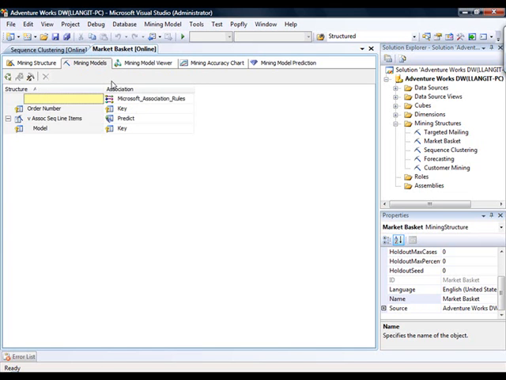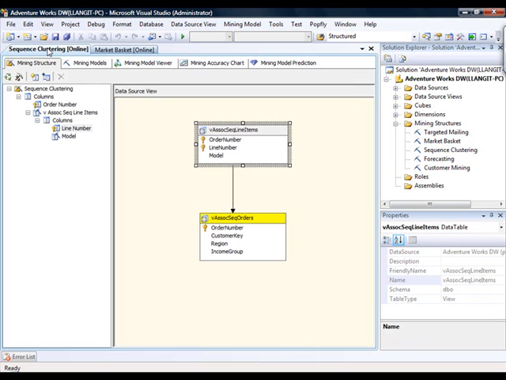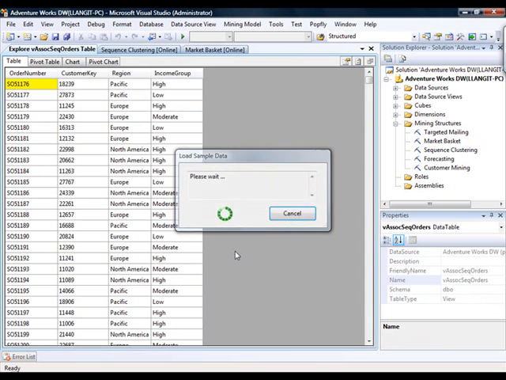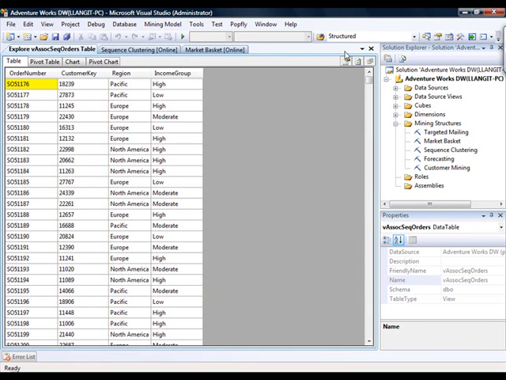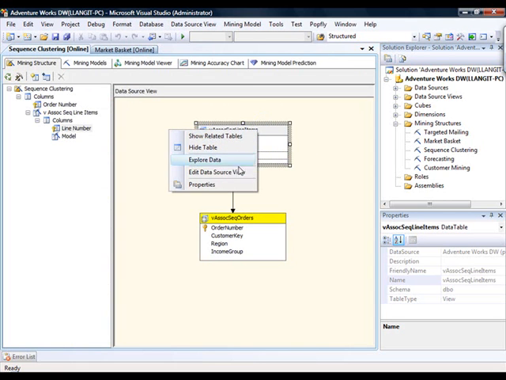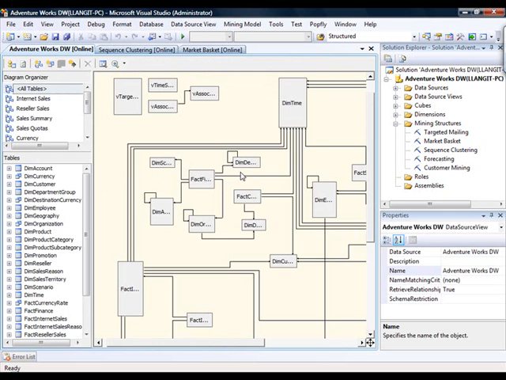Now, another algorithm which functions similarly is sequence clustering. So we're going to open up the sequence clustering and take a look at that, and you'll see that we have similar source data, and that it's 2 relational tables that are related to one another. In fact, they are the same tables. We have the sequence orders. If we explore it, we can see that we have the order number, customer key, region, and income group, just like we had for the previous one, and the sequence line items, which is the nested table, or the detail table, if you want to think of it that way.